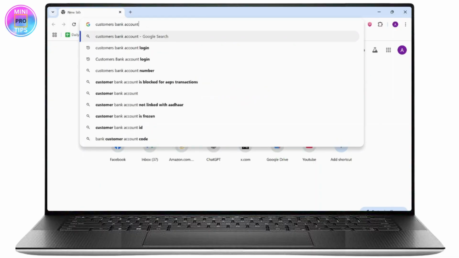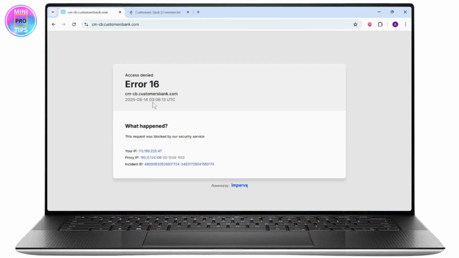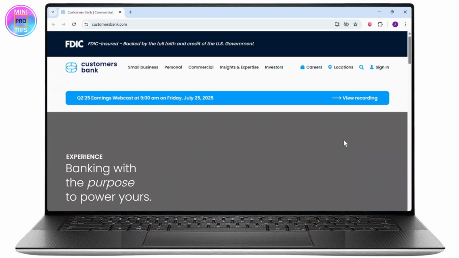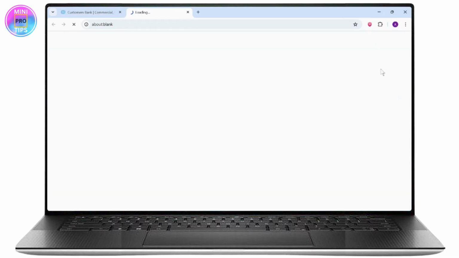So first thing that you'll need to do is search for your customer's bank account on the web browser. Then you can head over to the website, the homepage, where you'll see this login button. Tap on this login page and okay, so this is not working. I'll just cross this out, and after you're here, tap on the sign in button on the top right.